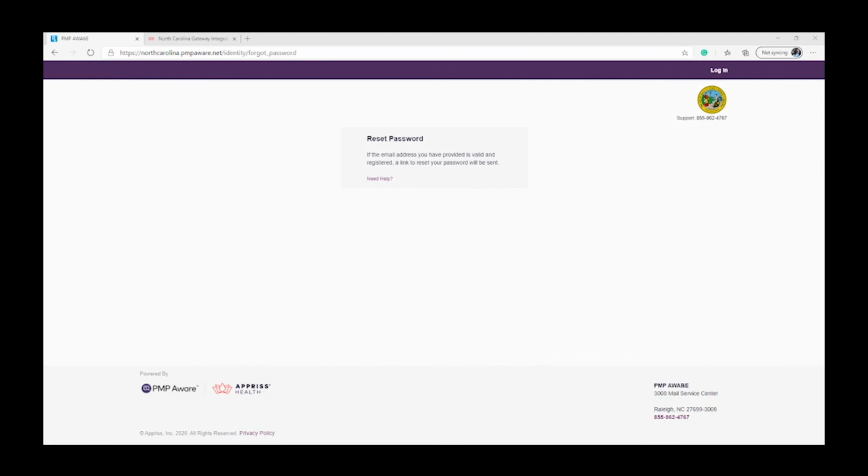Per our security protocol, PMP Aware RX will not confirm the existence of an account if you do not receive an email at the email address provided. Follow these steps. Ensure you entered a valid email address. Check your junk, spam, and other filtered folders for the email. If the email address is correct, but you have not received the email, contact your PMP administrator to determine what email address is associated with your account.